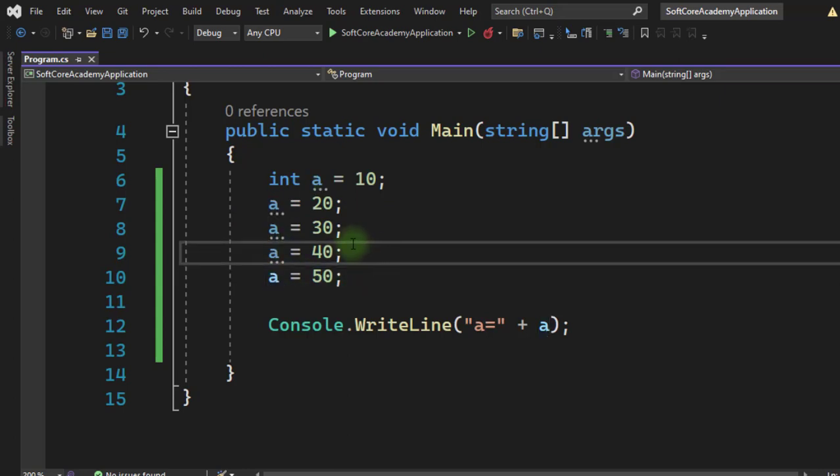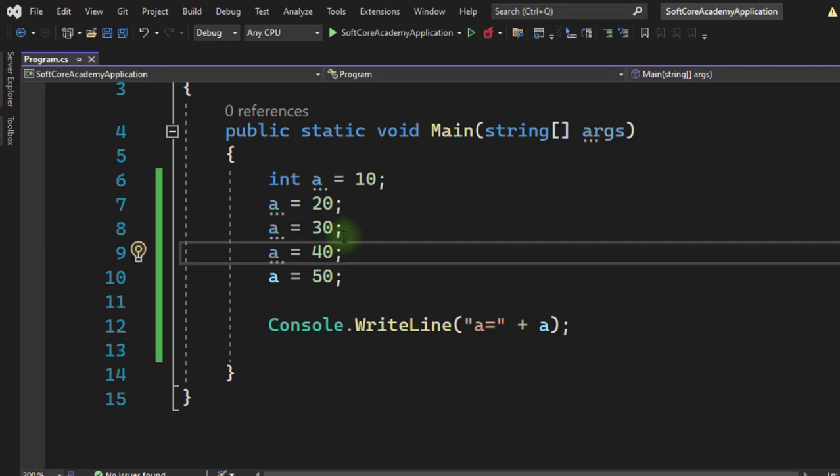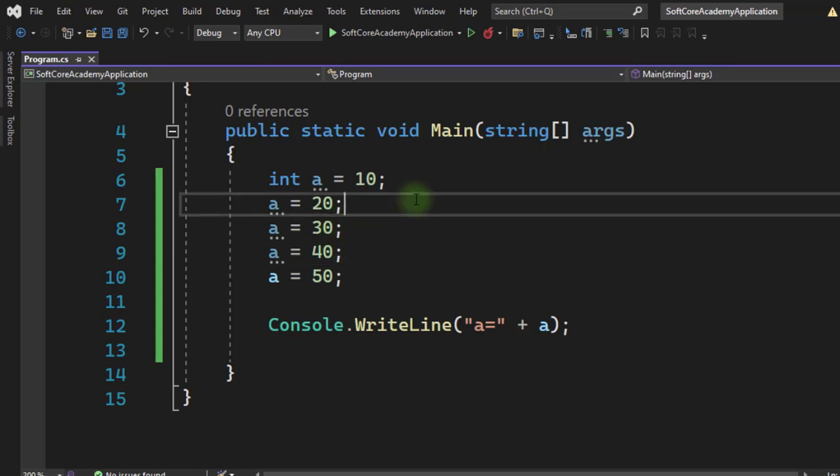What if we want to store a collection of values in a single variable? Suppose I want to store a collection of integers, a collection of strings in a single variable. In that case, we have to use the array. So this is the basic requirement of the array.